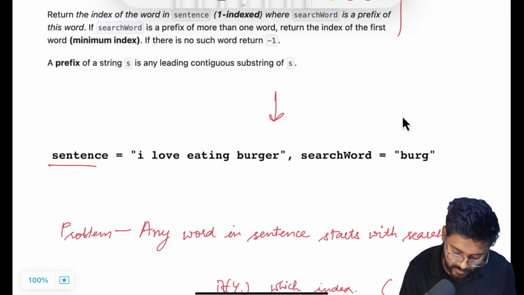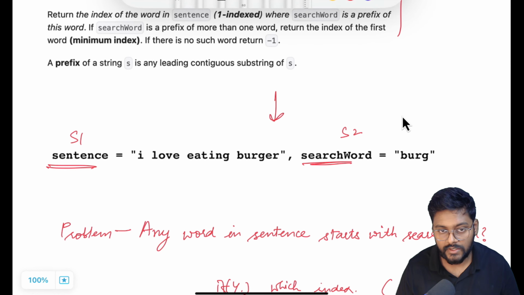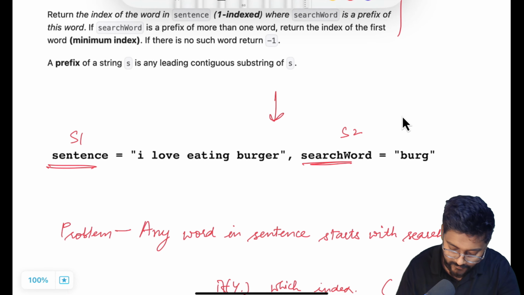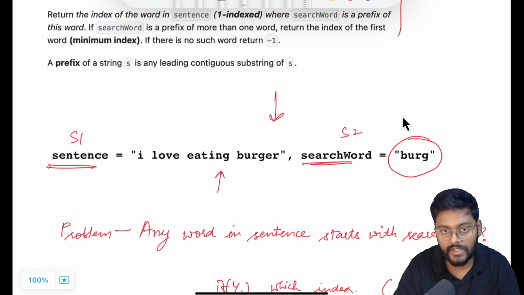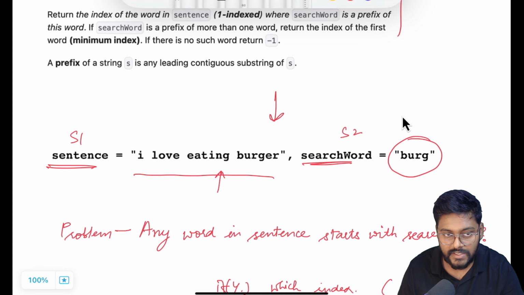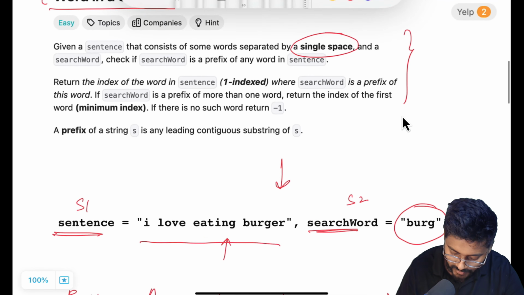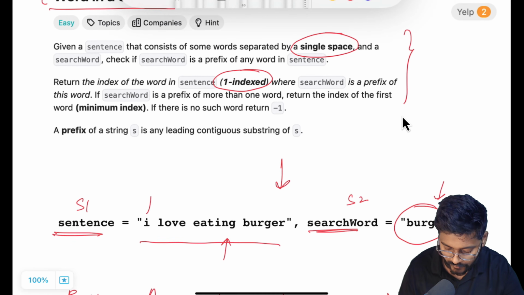Here we are given 2 strings. String 1 is a sentence and another string is the search word. And you have to give me the index of any word from this sentence such that this search word is the prefix of that word. So this sentence string contains words which are single space separated. It is already given in the problem statement. And you have to return the index of the word which is having this search word as a prefix. And the index should be 1 indexed. So if the first word is our answer, then we have to return 1.